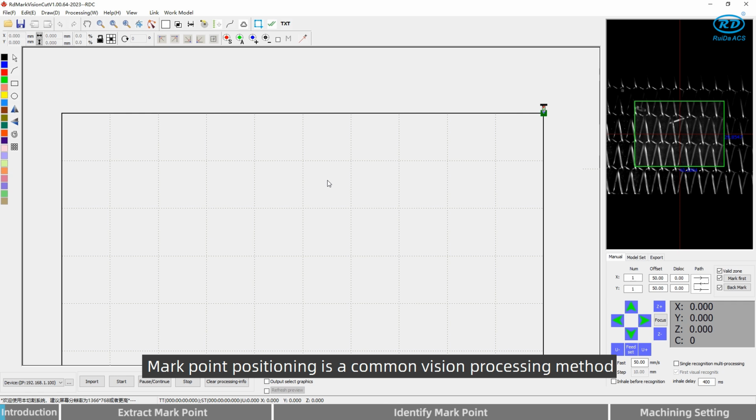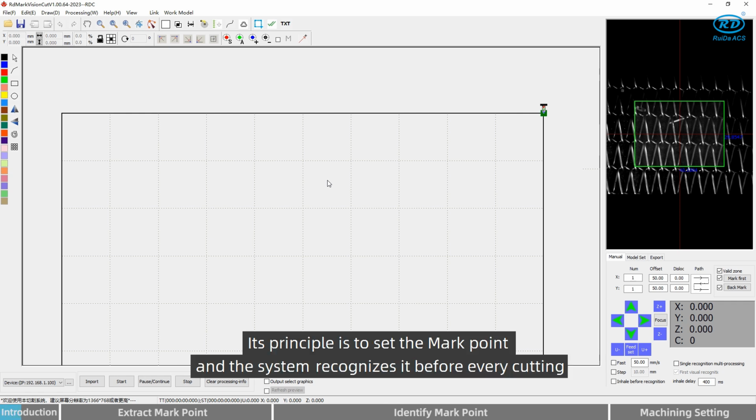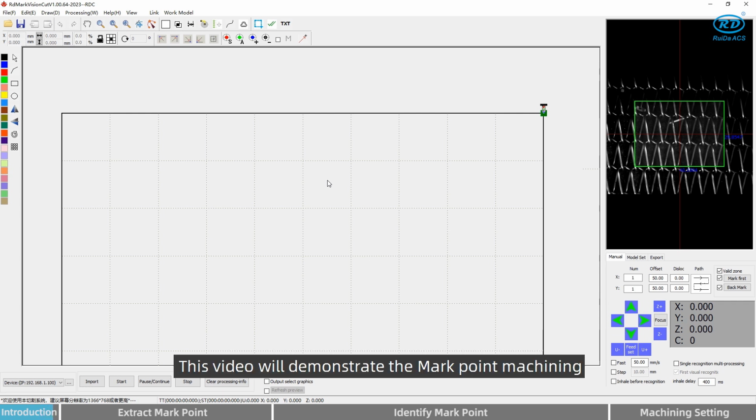Mark point positioning is a common vision processing method. Its principle is to set the mark point and the system recognizes it before every cutting, and then perform cutting after confirming the accurate positioning. This video will demonstrate the mark point machining.